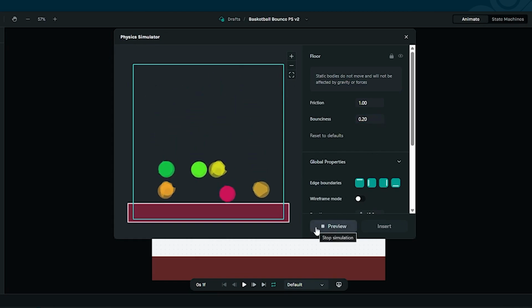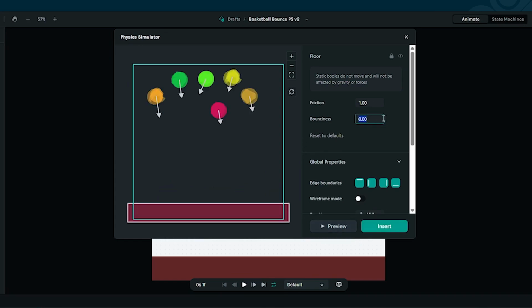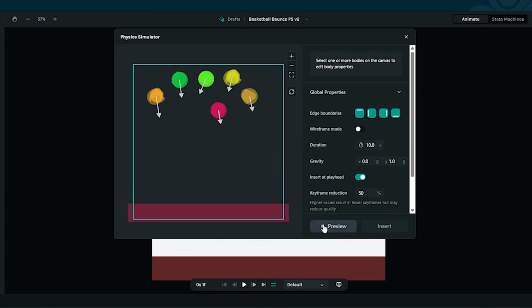So I'm going to preview this. As you can see, everything is now just bouncing more. But this is too much for me, so I'm just going to remove the bounciness for the floor layer and then preview my animation once again.